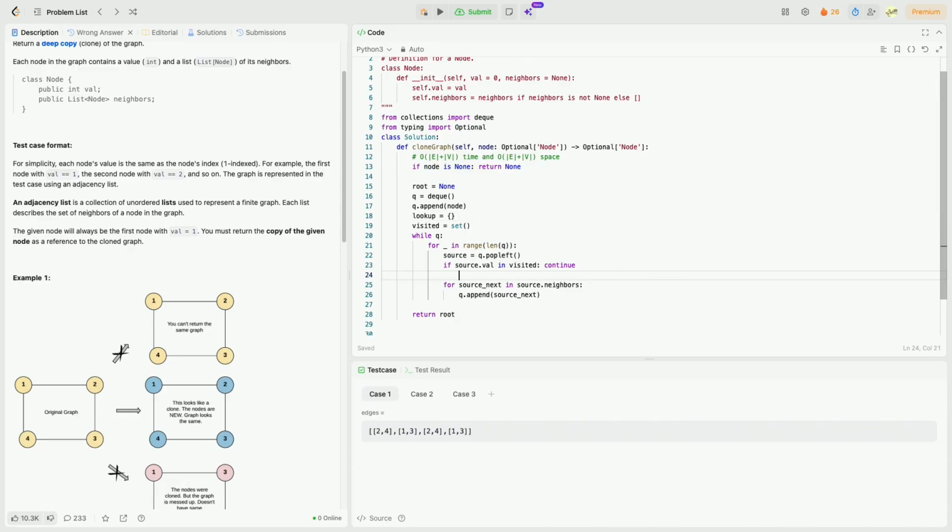So what we're doing is the little check if, maybe we should call this cloned nodes. Maybe that's a little bit more expressive. If source.val in cloned nodes, then there's nothing to do. But if it's not in there, then we have to add it. So cloned nodes[source.val] is a new node that we create, and it will have the same value, source.val. And well, we don't have any neighbors to add to that yet, right?